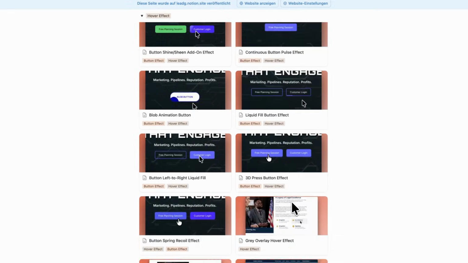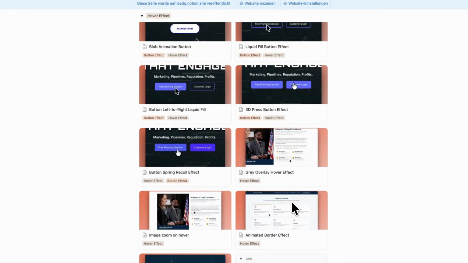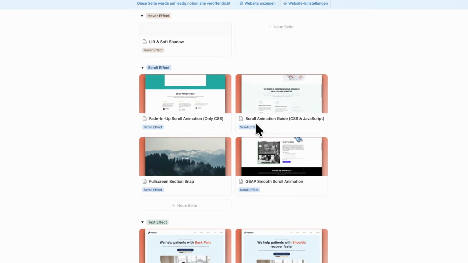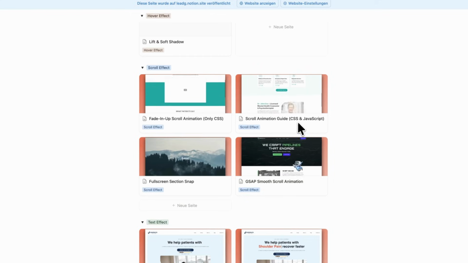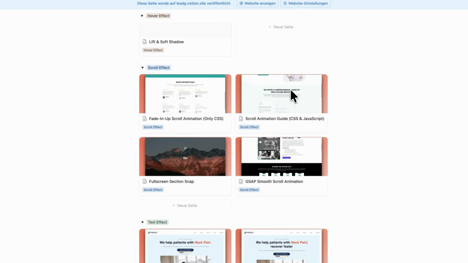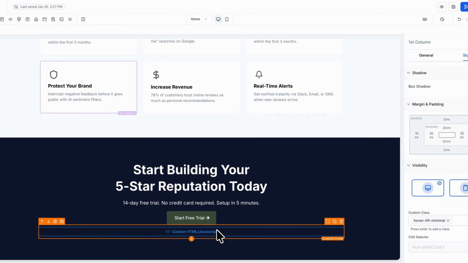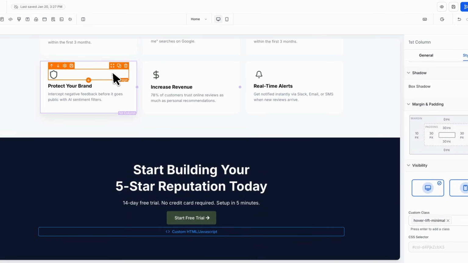So to pull the entire design together, I'm ending with one final script from my library, the smooth scroll animation. And it's basically this one, the scroll animation guide with CSS and JavaScript. So you copy this code and I added this code down below here as a JS file, and I also added some code to the custom CSS section on the GoHighLevel website.